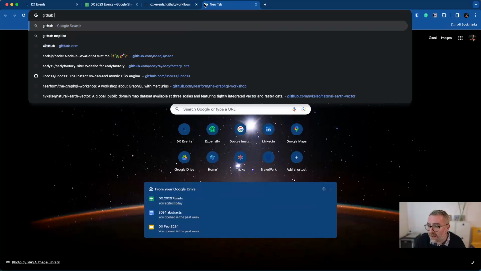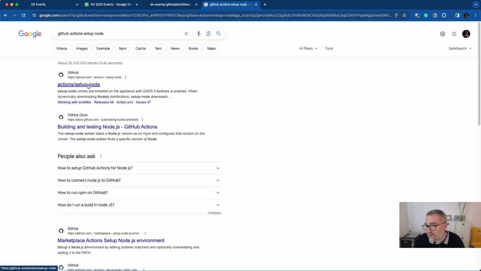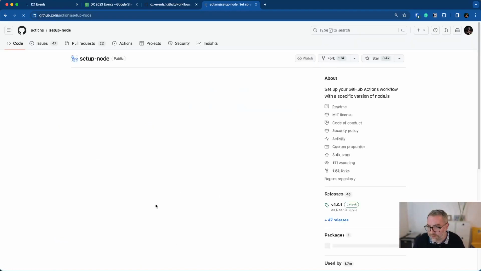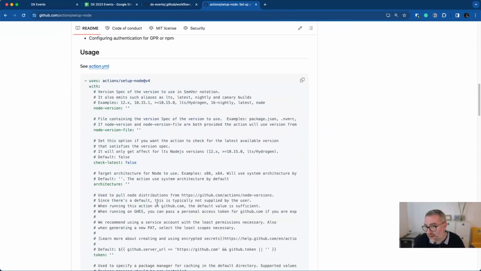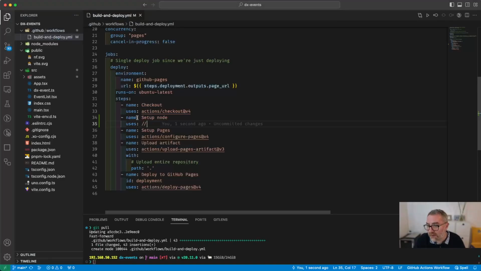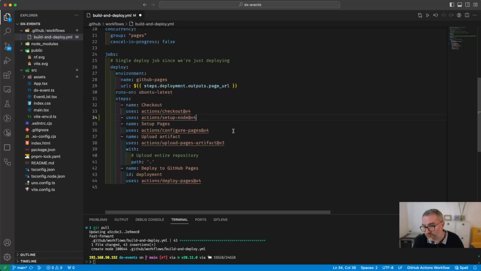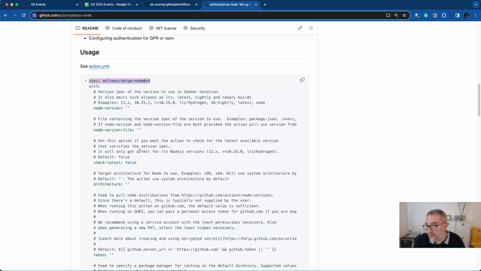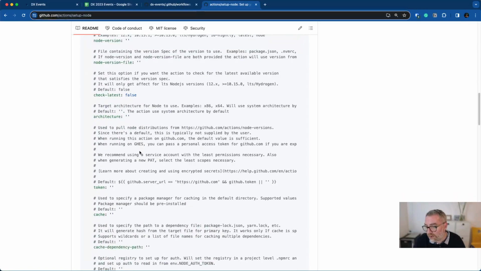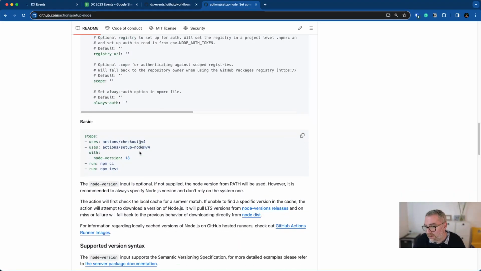So let's do it. Let's go GitHub actions setup node, and this will take me to the setup node action, which is exactly what I want. We can see how they do that. So we use uses setup-node v4. Sounds good to me. So switch back over here. You know what? I don't need to have a name on there. So setup-node v4. I will set up some caching probably, but maybe we'll do that a bit later.